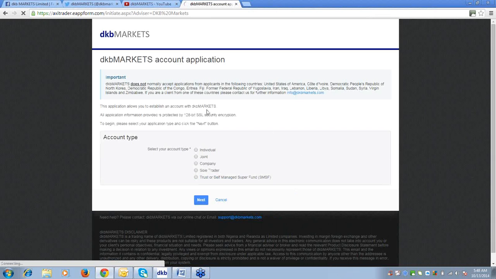So when you get to the next page, you can see where it tells you the account type. So you can just select whichever account you want to open: an individual account, a joint account, a company account, sole trader, trust, or self-managed super fund account. But the vast majority of our clients open an individual account. So I'll just select individual account and next.